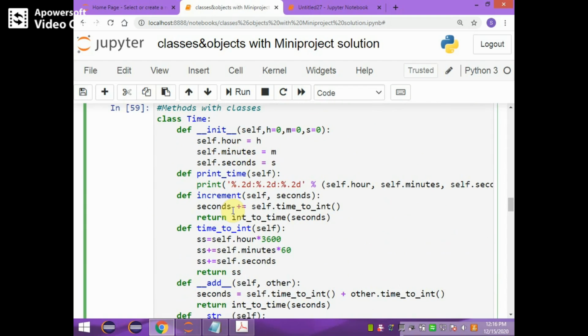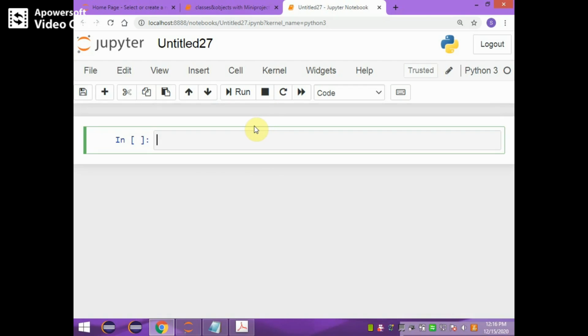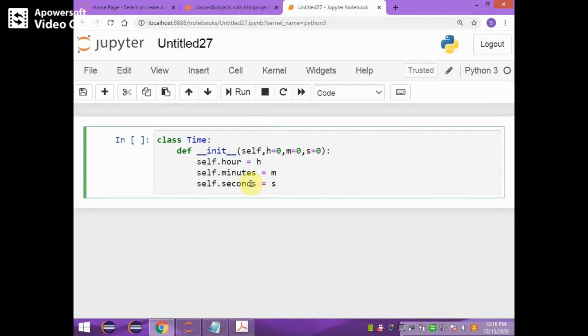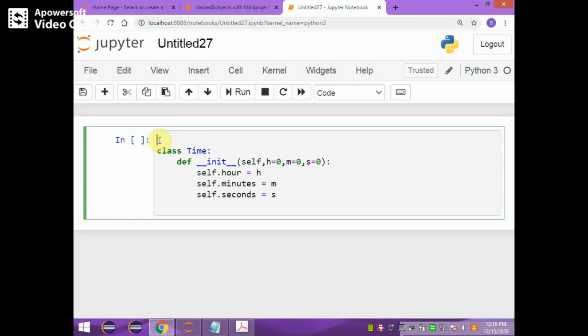Now define the init method inside the class. This is for the constructor, for initialization. The init method stands for initialization, which is nothing but initializing the object attributes.